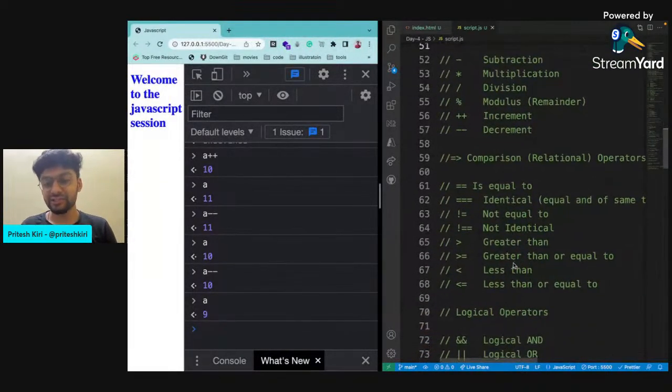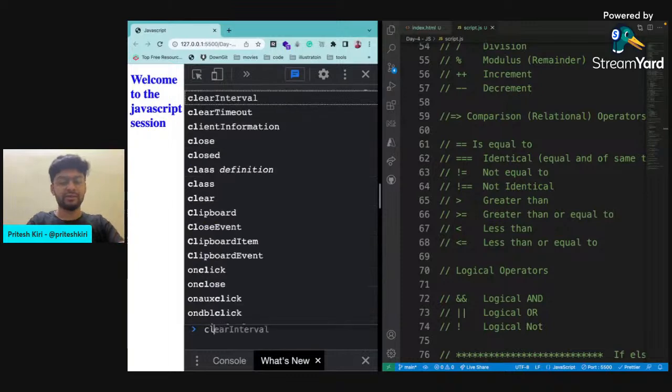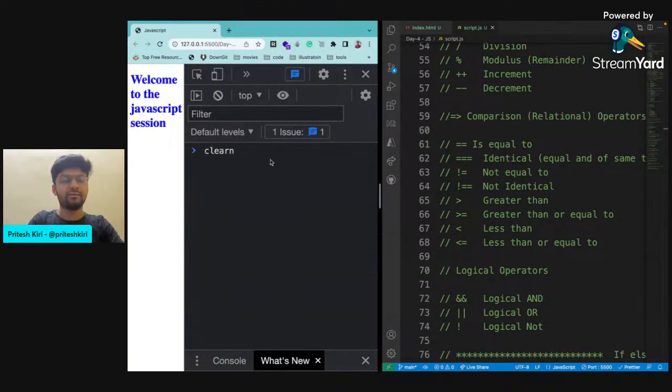Next is comparison. So what are comparisons? There are two types of equality operators in JavaScript. One is double equals to, the second is triple equals to.